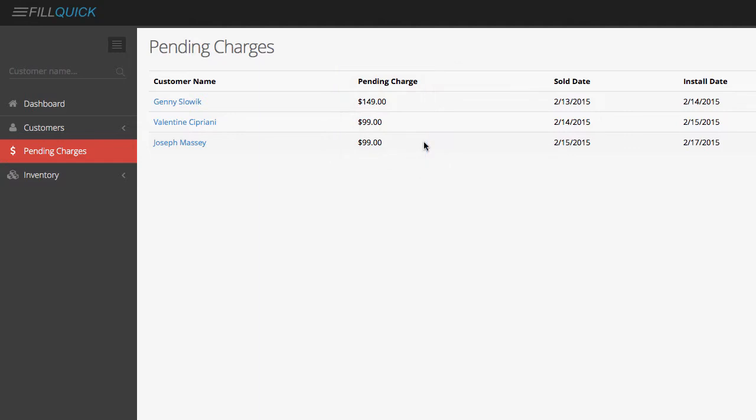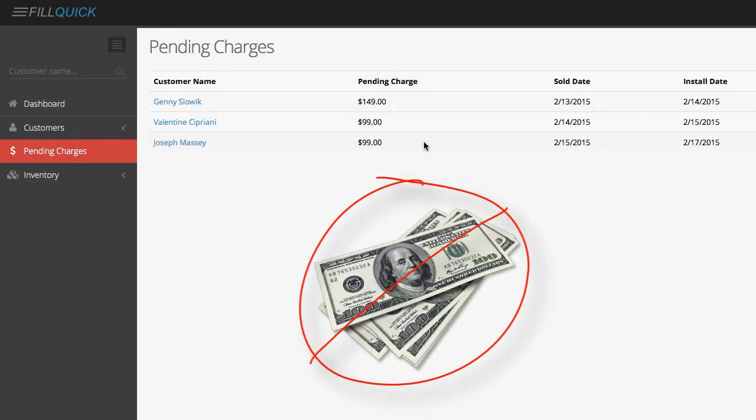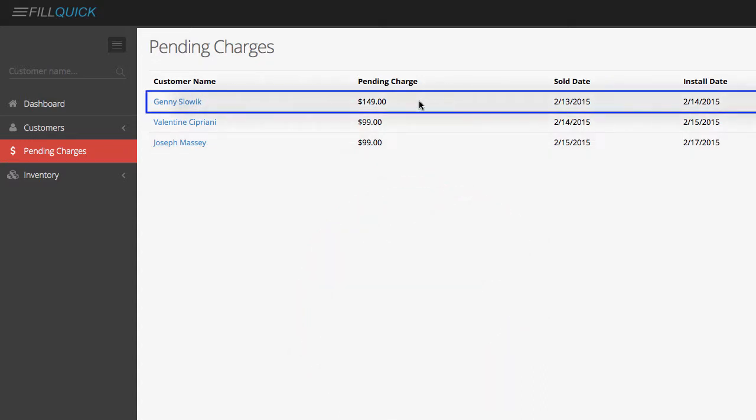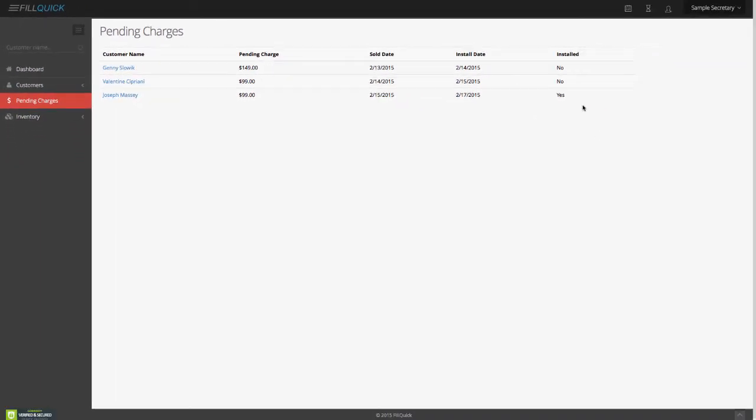A lot of times there are companies that money goes uncollected because it simply gets lost. Well, not with Filquick. Here, for example, on this customer, let's say your sales rep collected a $149 sales upgrade for equipment they sold. It will be in this list and it won't get cleaned up until your secretary charges it to the merchant. So she would simply open up her merchant account on another tab.